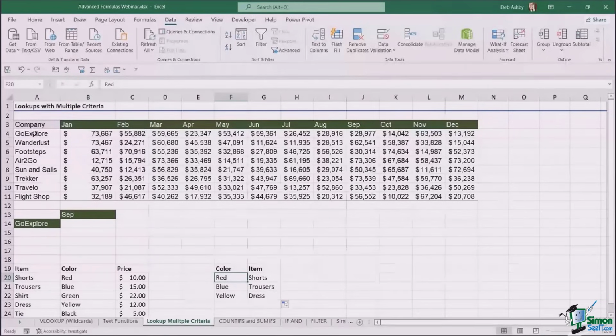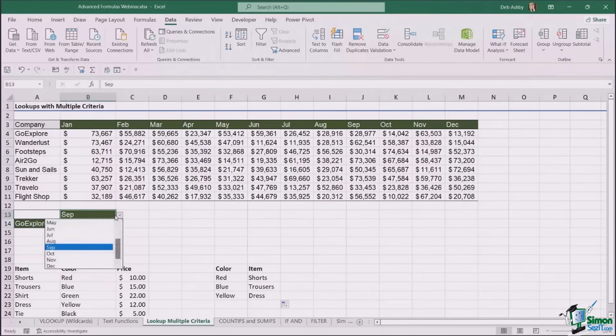So what we have here is a list of travel companies, and a list of months running across the top. I've already set up data validation lists for both of these. I want to be able to select a month and select a travel company, and have it return from the table what the sales figures were for that month for that company.